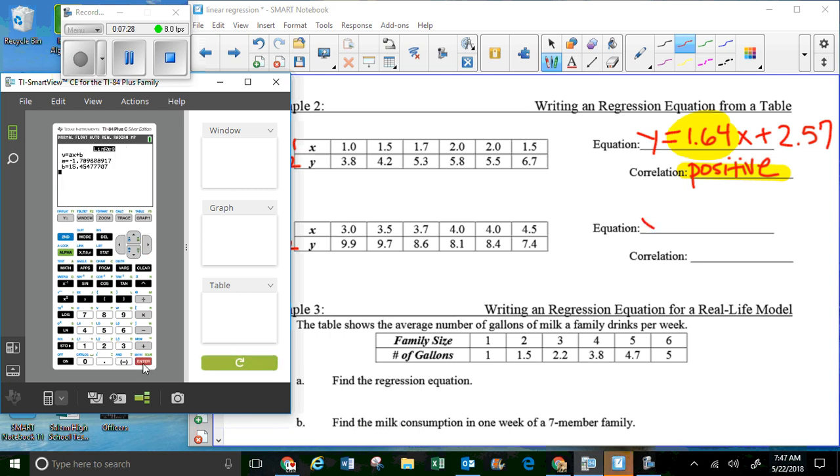we're going to get y equals negative 1.79x plus 15.45. Now here's a little lesson on rounding. Remember to round, so let's just look back at what I rounded to negative 1.79.